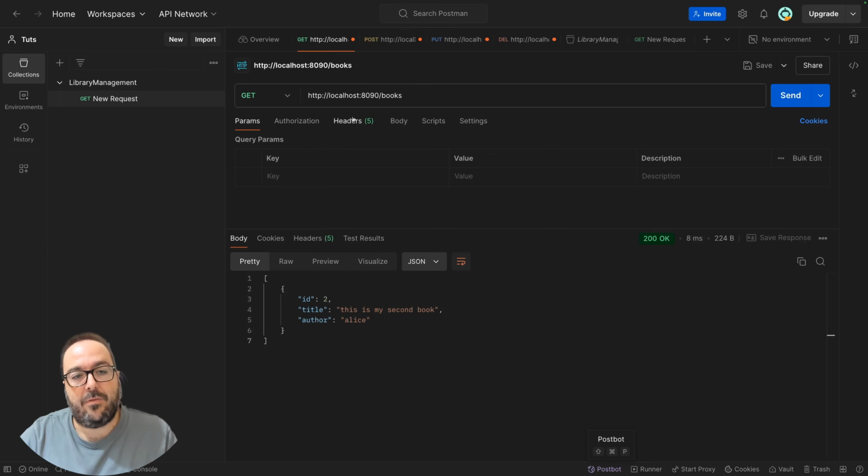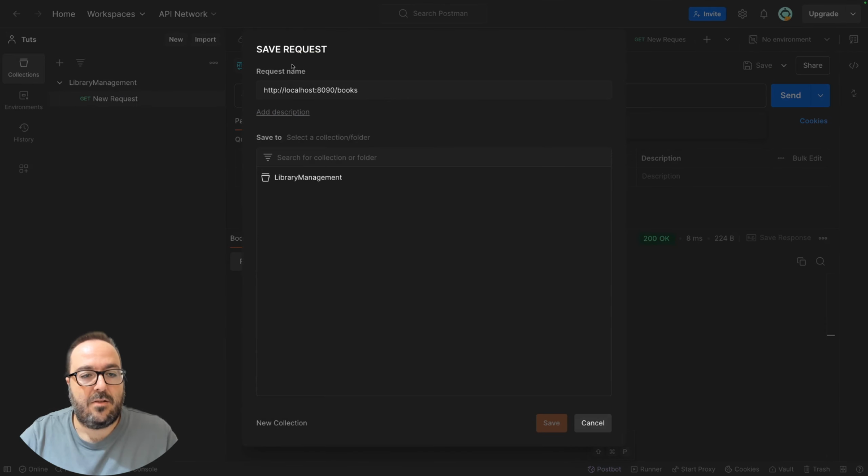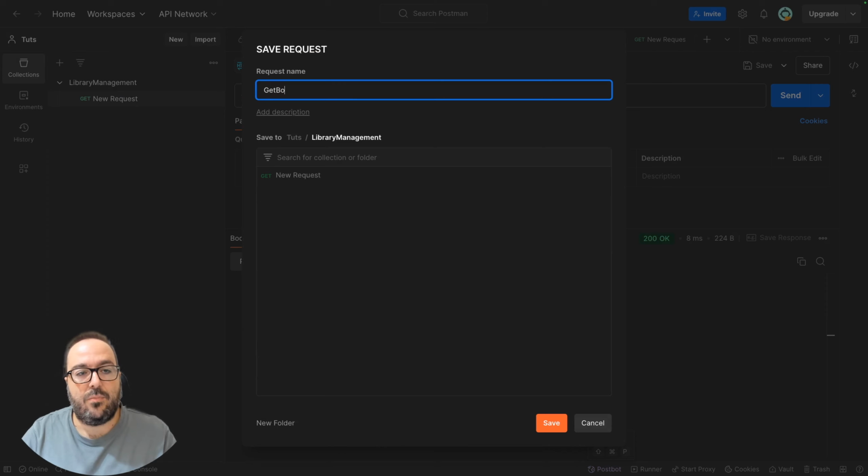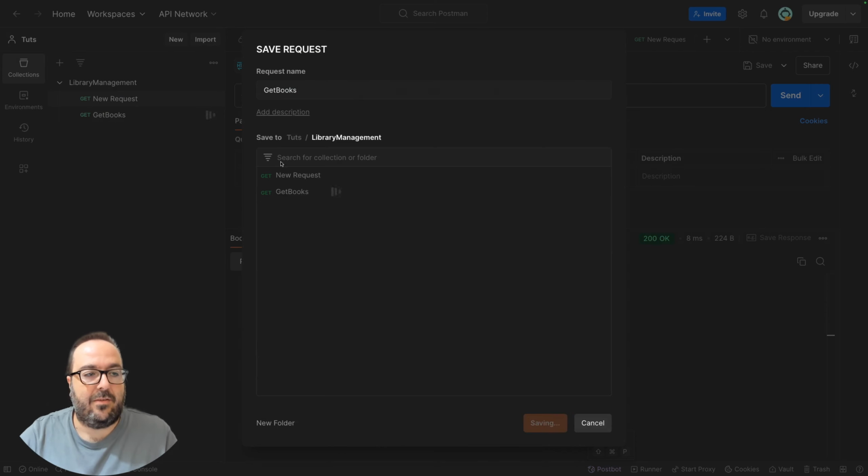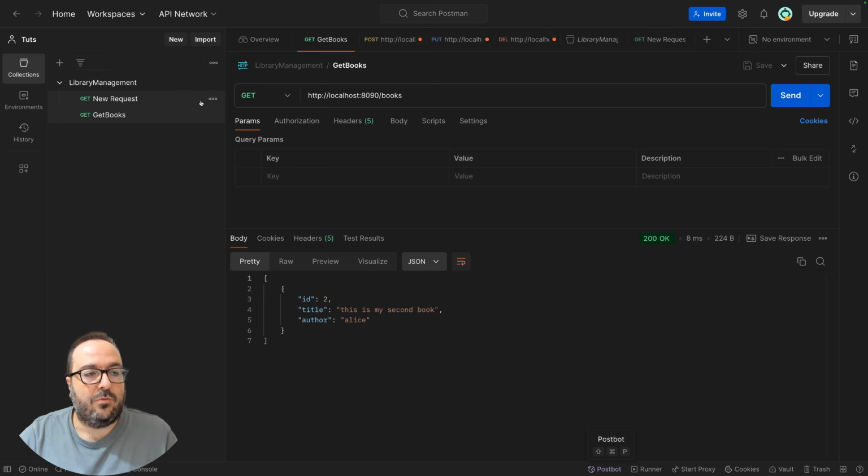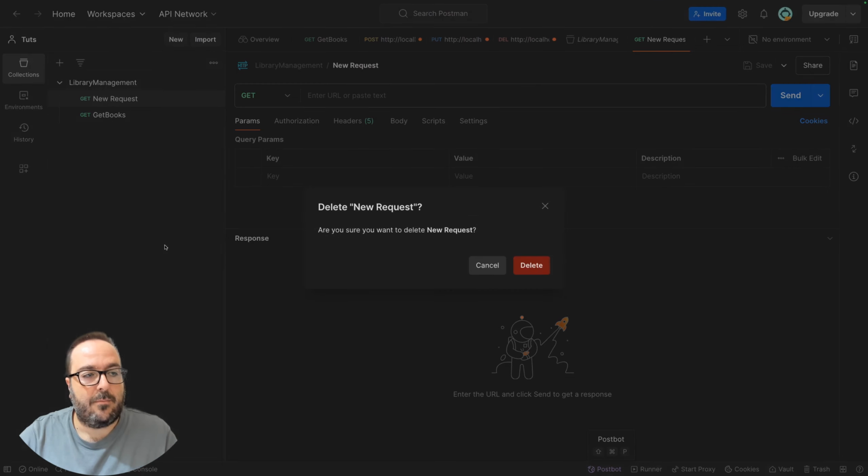And here we have the get books endpoint. By pressing Command or Control S, we can save this one. We can give it a name. So it's like get books, save it. I'm going to delete this one. It's not needed.